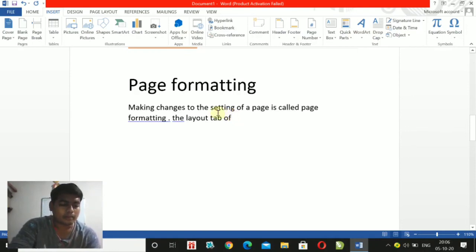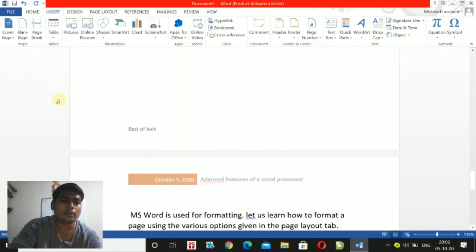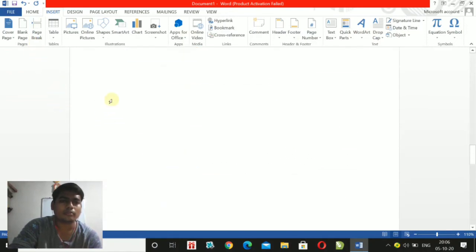Click the layout tab and move to the page setup. Then the fourth option. What is the fourth option? The drop down menu will appear. Select the desired option from the menu. Here, the drop down menu has appeared. Appeared or not? Maybe not appeared, na?